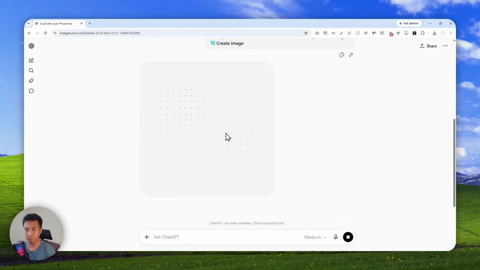Now I'm still waiting for the result. It is a bit slower because it is using the image generation model, but later there is another way that is quite similar but significantly faster, although slightly less accurate, but still it is way faster than this method. So I'm still waiting for the result here.